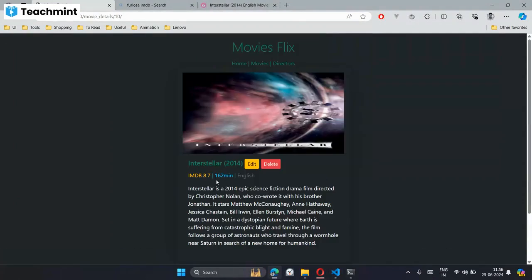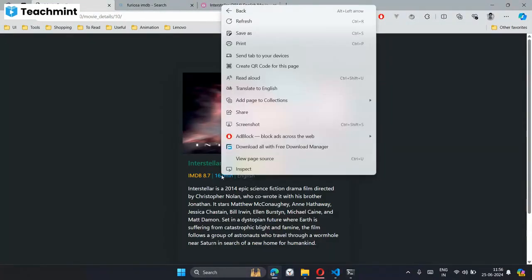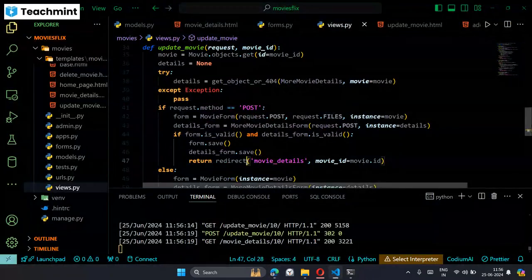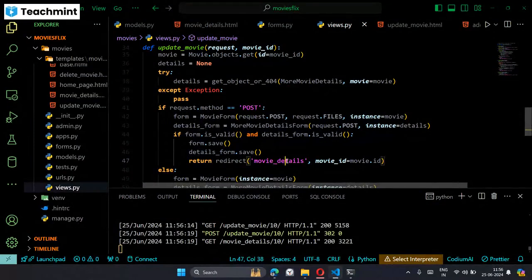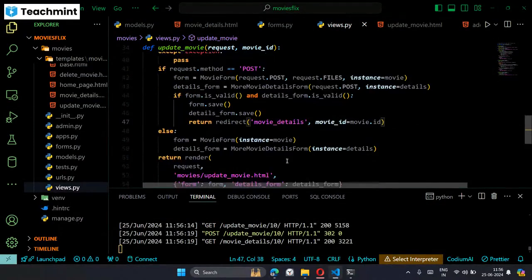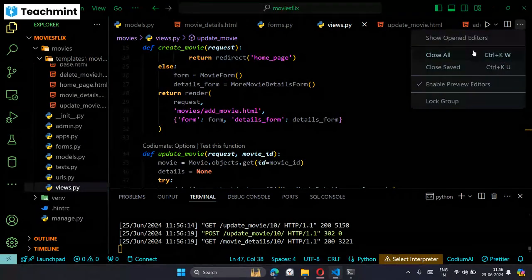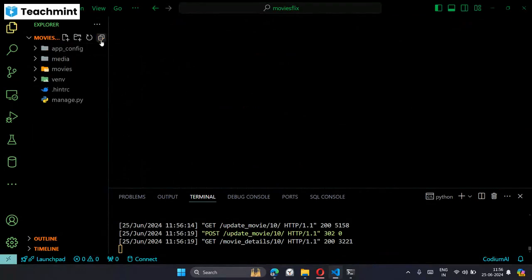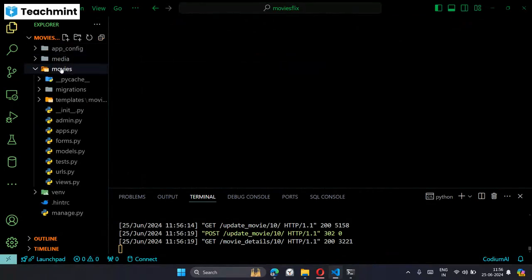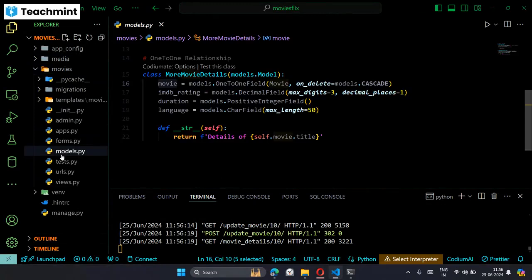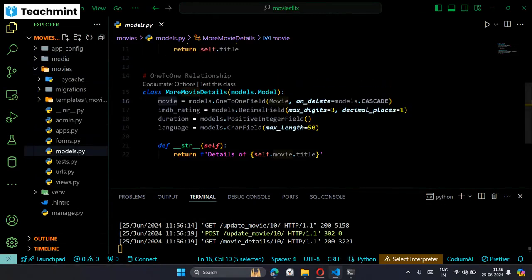Okay. Now simply what we have to do is form work save and the detail form work save. We don't have to do any additional stuff. It will automatically update. So like this, you can implement a one-to-one relationship in our project. Here what we have done is we have separated more details into a separate page. So let us quickly see the other relations as well.